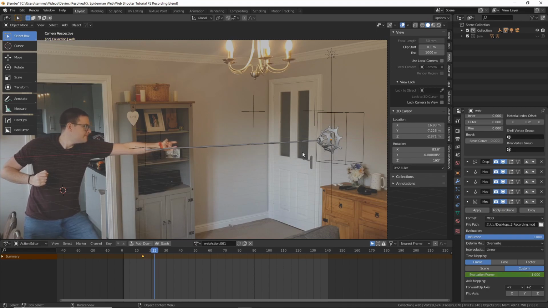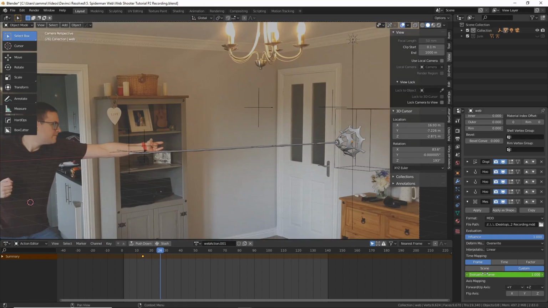So let's say at frame 26. Then we grab this evaluation frame here and we just drag it along, and as you can see it's scrubbing through the frames. So we're saying, okay, at frame 26 we actually want it to be on frame 12, let's say, and it's gone orange because the value's changed, but we haven't set a keyframe.